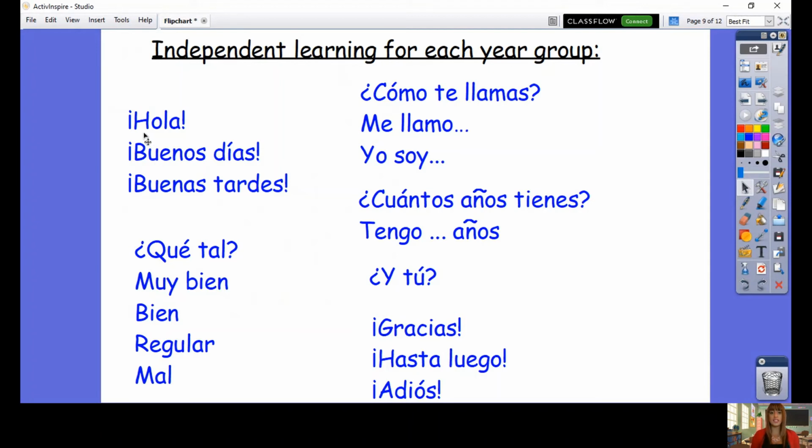So practice with me. Hola, buenos días, buenas tardes, ¿qué tal? Muy bien, bien, regular, mal, ¿cómo te llamas? Me llamo, yo soy. ¿Cuántos años tienes? Tengo años. ¿Y tú? Gracias. Hasta luego. Adiós.